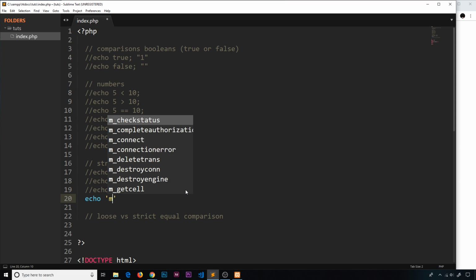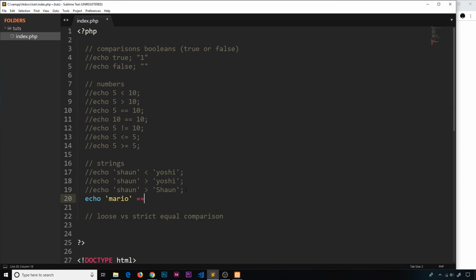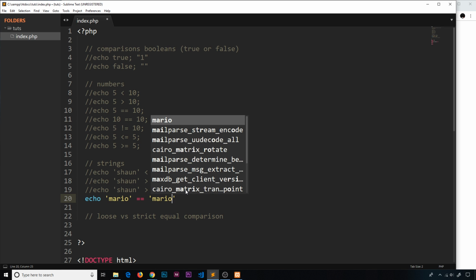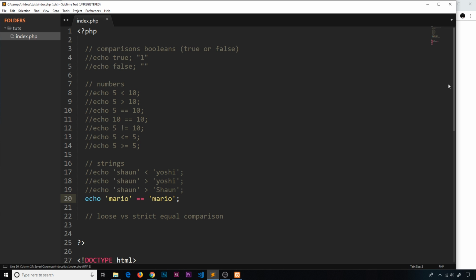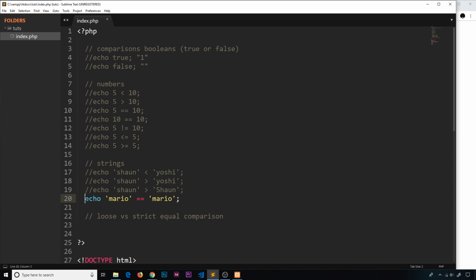echo Mario is double equal to Mario. So are these things equal? Let's save it and find out. Refresh and we see a 1, so they are. Okay. Let's do one more example.